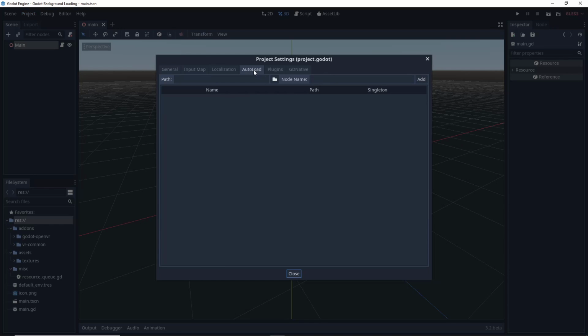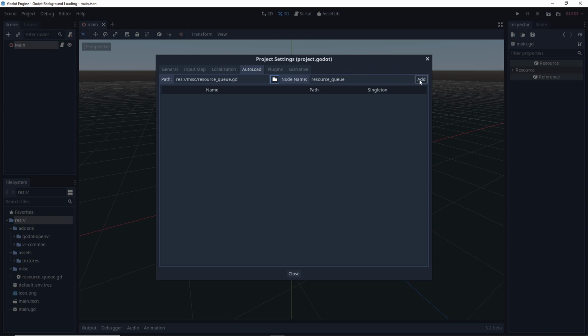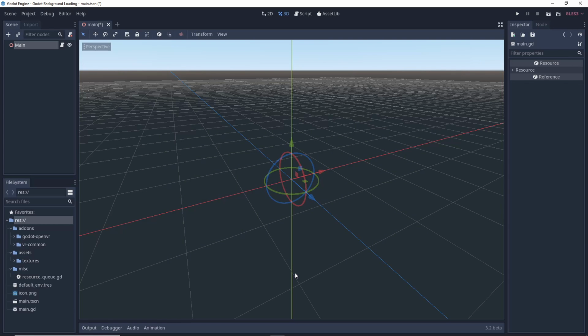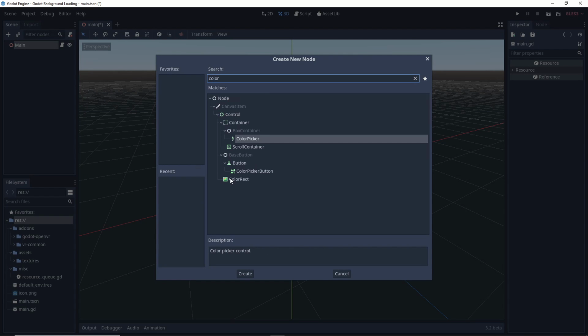Our first step is to make our resource loading script available. We go to our project settings, go to the Auto Load tab, select our script and add it. This makes our script accessible throughout the game. We're going to use our main scene as a sort of construct. It will contain the elements of our game that are always available, but the rest will be loading in as we need them. Let's add the things we need in, and then start making it all work.